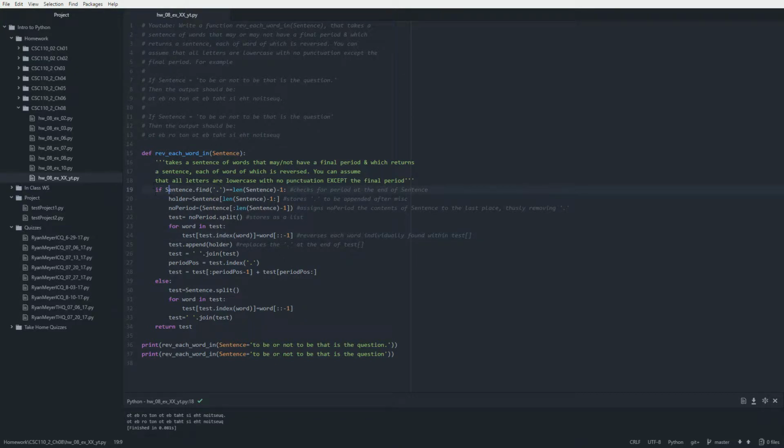To do this, I went through, and it's not the prettiest of code, but if the last part of the string is a period, it will run through and remove that period and hold it so that it no longer has that period, and it will add that period afterwards so that the period doesn't get reversed along with the rest of the word. It keeps the period at the end effectively by removing it and then adding it on once all of the reversals have occurred.